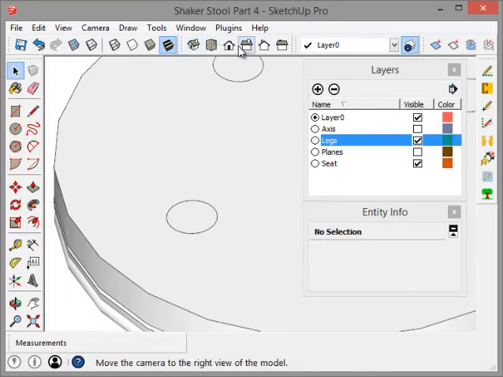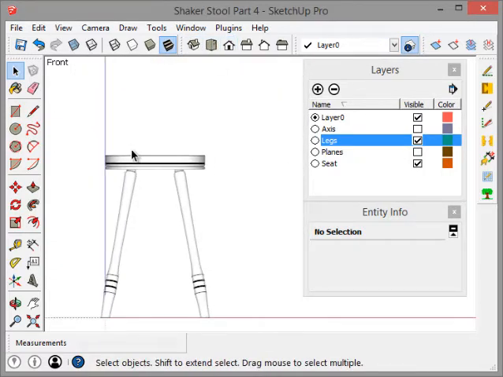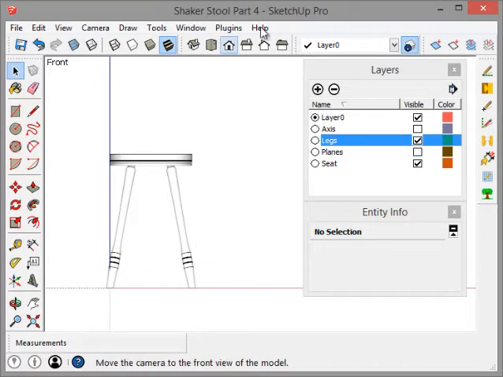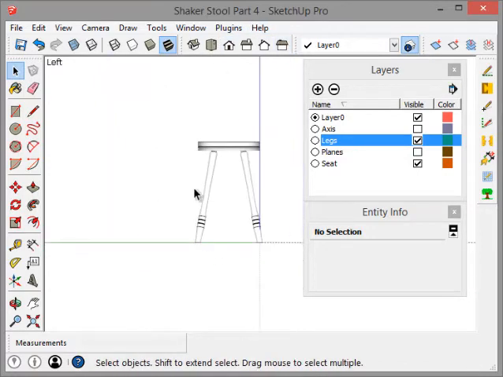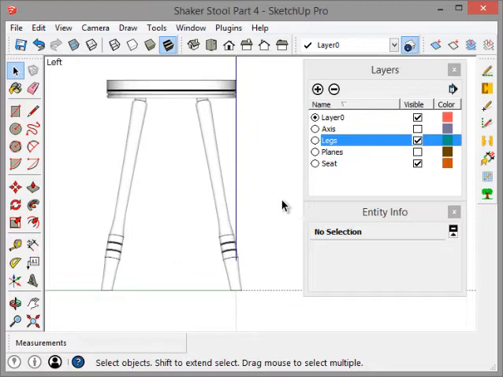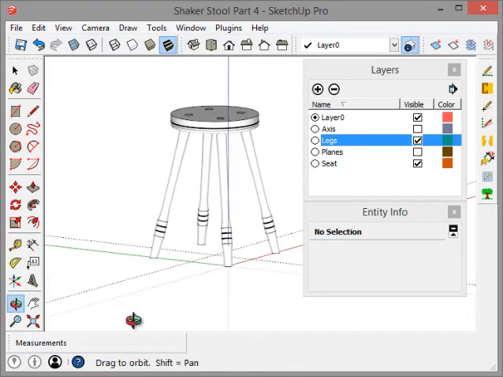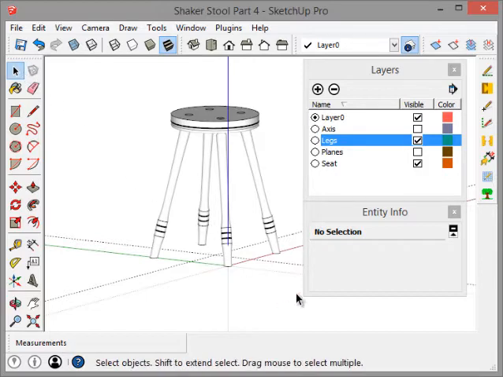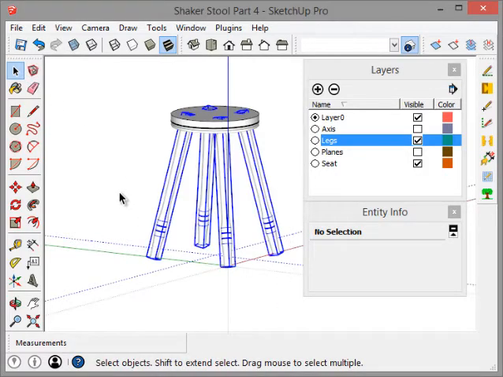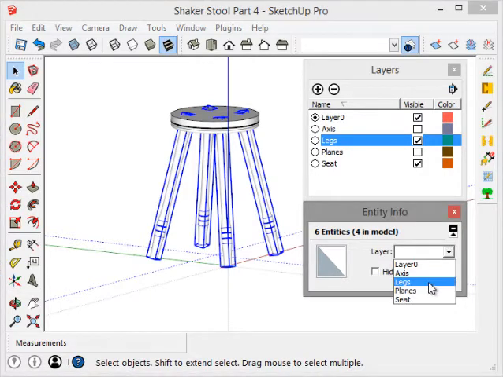If I look at it from the front view, everything looks fine. If I look at it from the side view, everything looks fine. There I go. Okay, now we have a seat and 4 legs. Let's make sure all those legs are on the legs layer. And the way I'll do that is I'll just select all 4 of them. And place them on the legs layer.